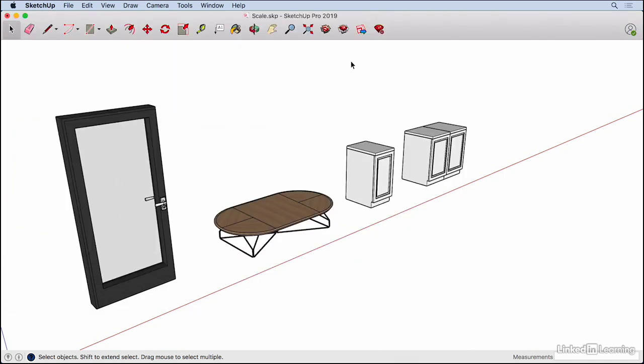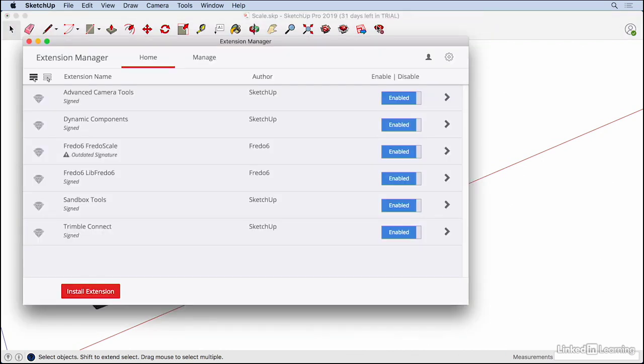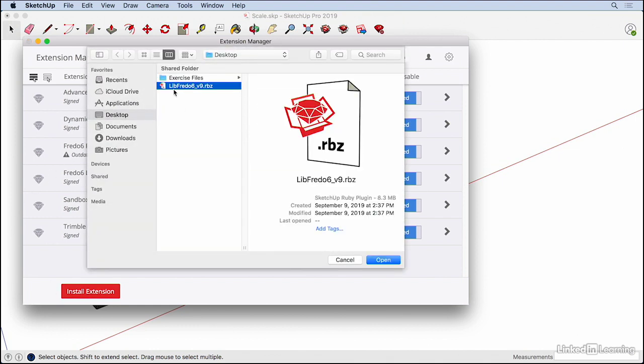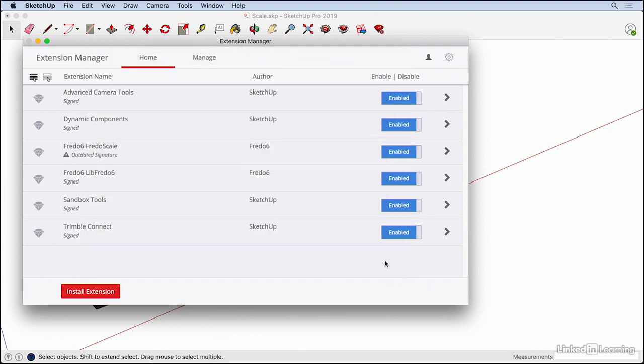Now that we've downloaded the FredoScale extension and we've downloaded the Fredo6 library, we just have one more step. We need to install that RBZ file in our extension manager. So we click on that icon here at the bottom, this gem, and come down here to install extension. And I'm going to find that lib Fredo6 RBZ file. You can click open. So we have the FredoScale and we have the library Fredo6. This library in itself doesn't really do anything other than enable us to use the FredoScale extension.